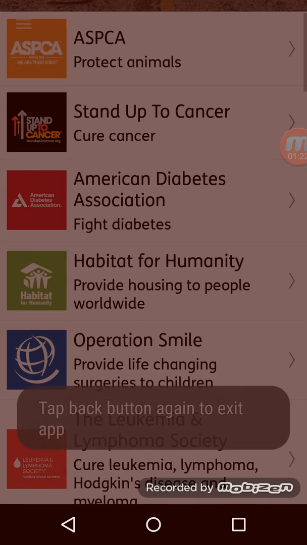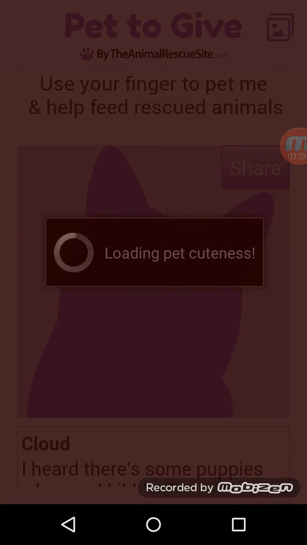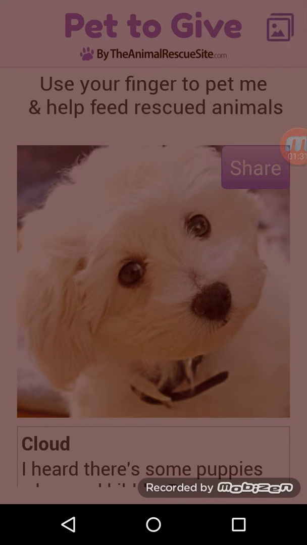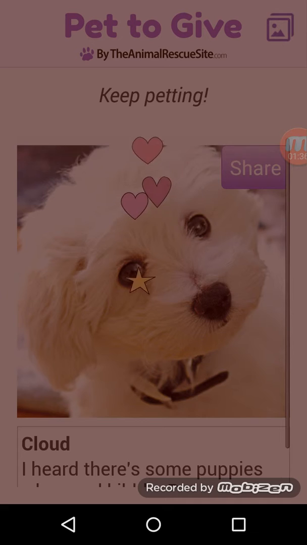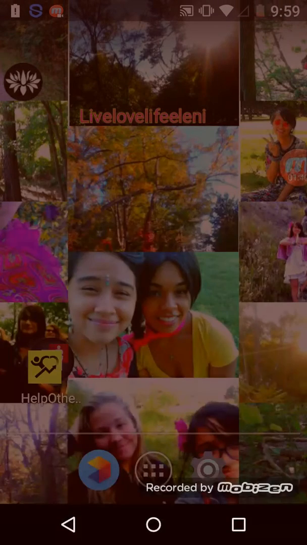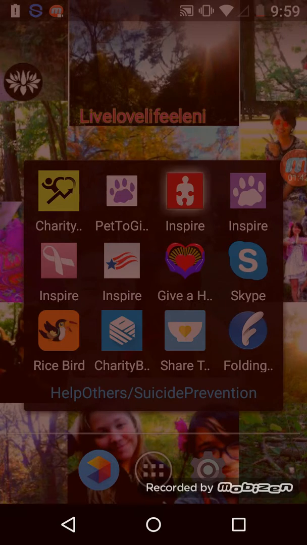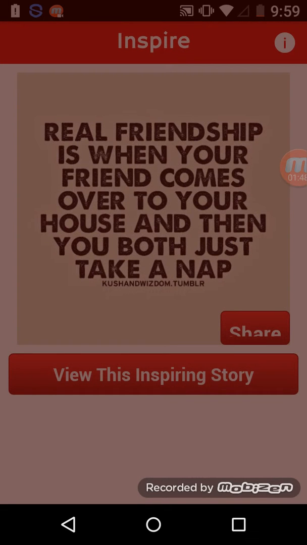And now, let's go to another app. This one is one of my favorites, called Pet to Give. Basically, this donates to animal shelters. All I have to do is see right here how cute it is, and all the realistic sounds and stuff like that. This is especially good if you maybe want a dog but you're not allowed to get one. Why don't you just pet one here and give back as well, online?